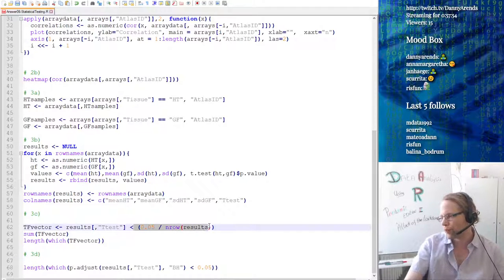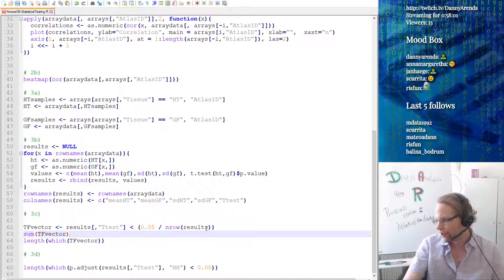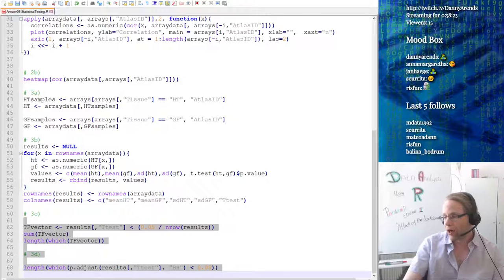But this is just a little bit more code, and I think it's a little bit clearer what you're doing here. So taking your p-value, dividing, and here we're just adjusting and then asking which ones are below 0.05. Here you get a true false vector, you can sum them up, or you can ask for the length of which are true. Which gives you the indexes, and the length of this is the number of genes which are significantly different. So let's show you the difference between using Bonferroni correction and using Benjamini-Hochberg correction.